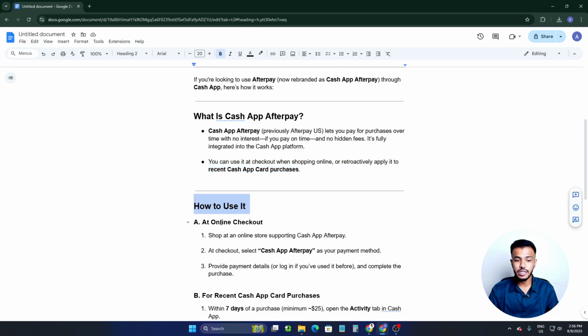Now, how to use it? At online checkout, shop at an online store that supports Cash App Afterpay, then at checkout select Cash App Afterpay as your payment method, then provide payment details or log in if you have used it before and complete the purchase.